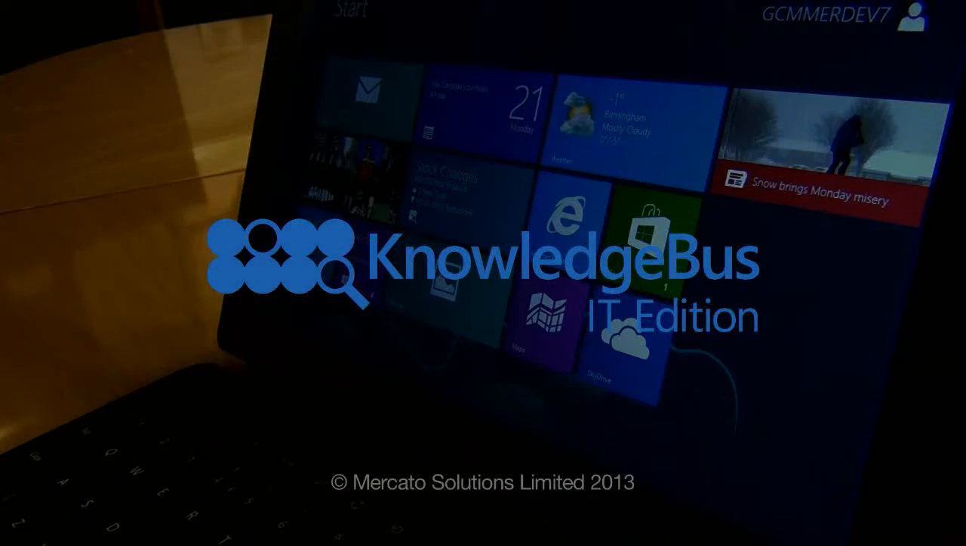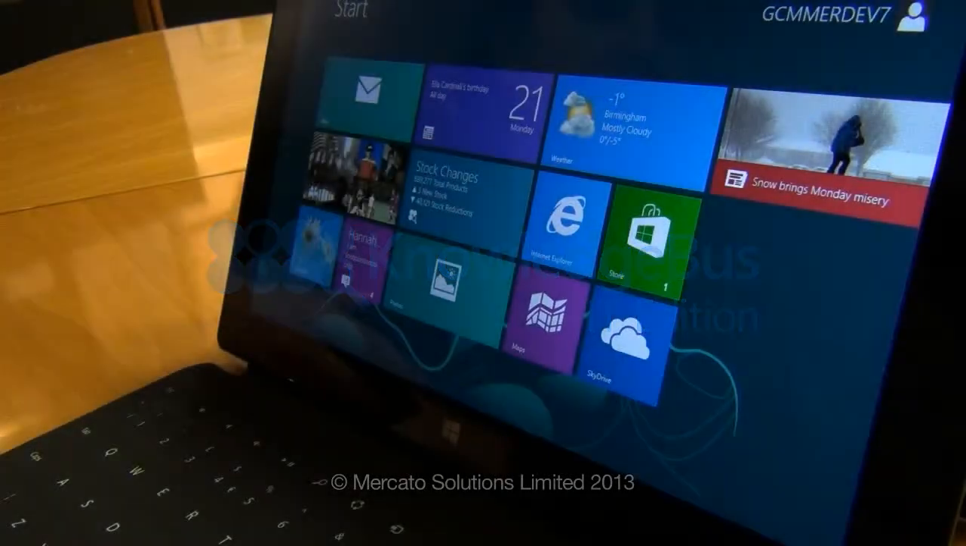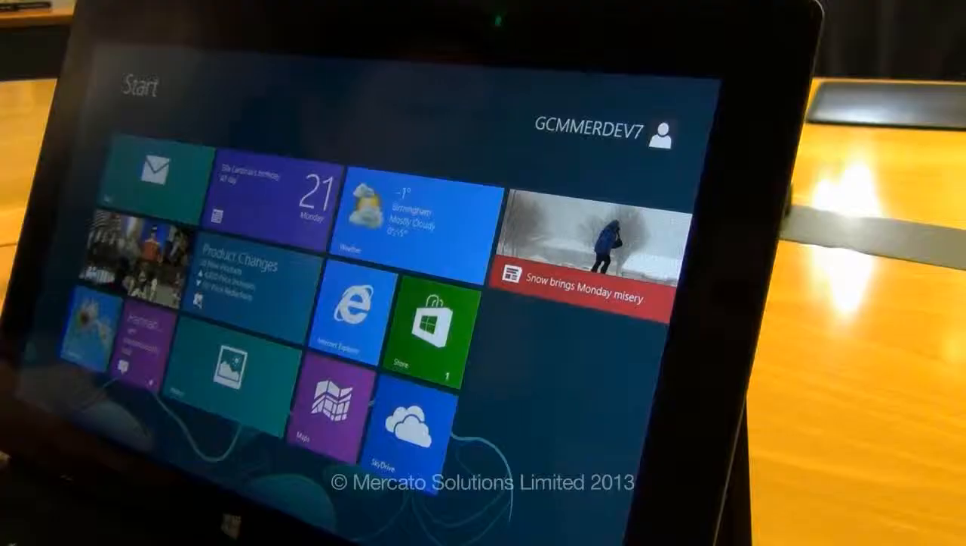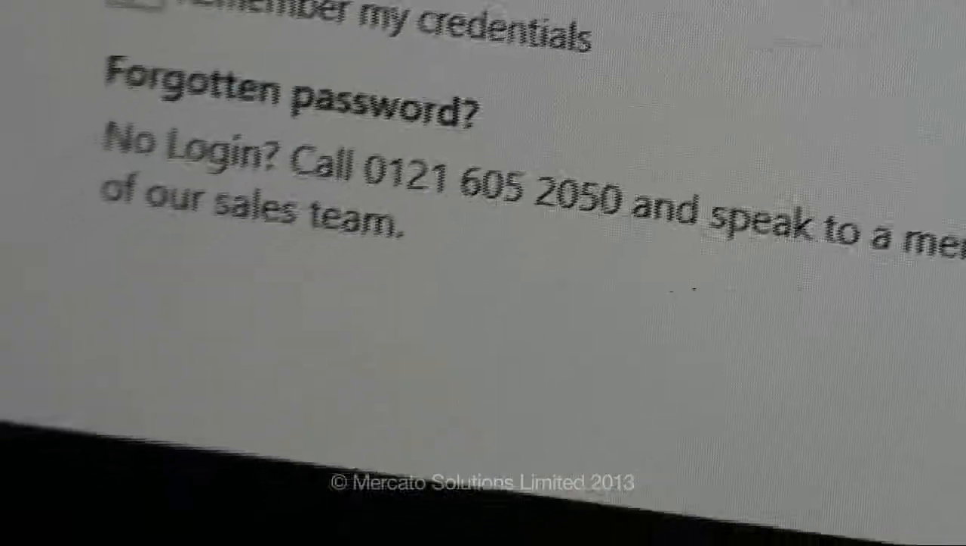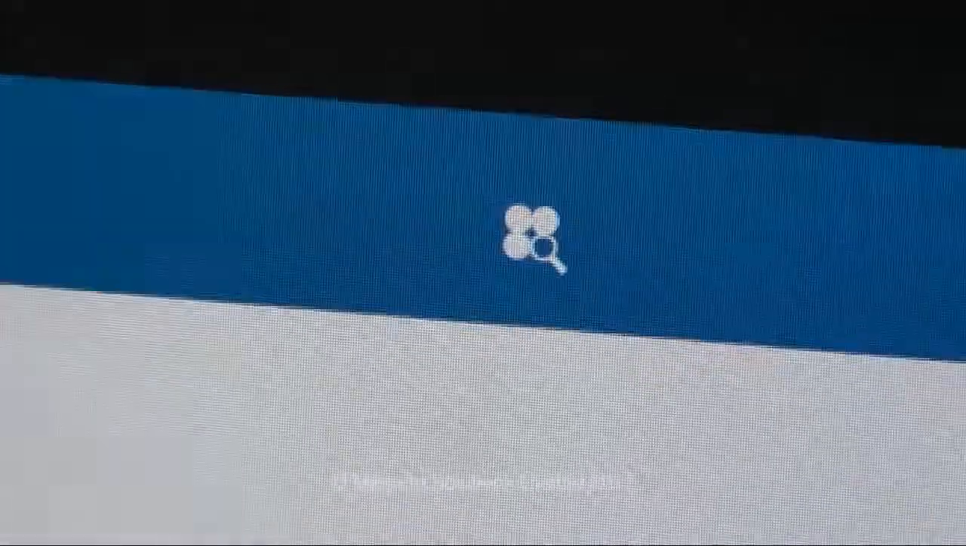This is KnowledgeBus, a benchmarking solution from Mercato Solutions for Windows 8 as well as the Windows Phone. We've got a tile to start with. Tap on that. We can just log in with our details.